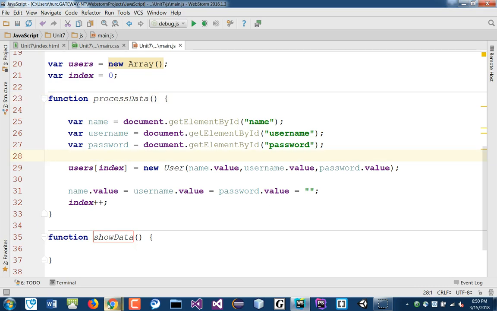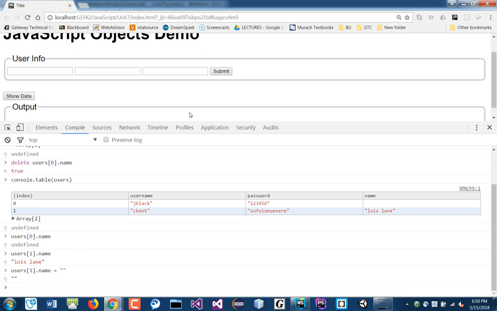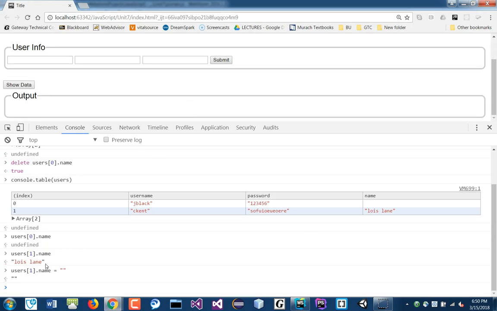Okay, so we have added to the list here. We're just going to go back and then output the data to the output field down here, kind of like we did here. So users of sub something, and then dot name dot username dot password. Output that to maybe another tags down here. Okay, so let's do that.